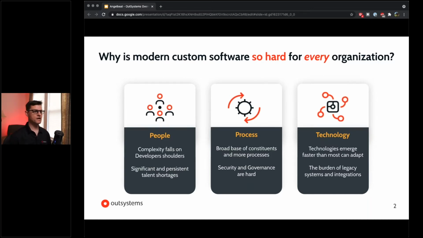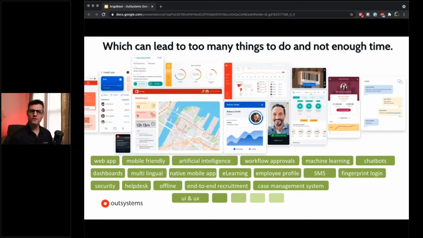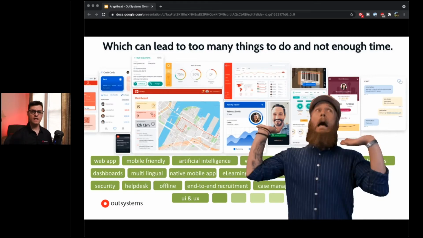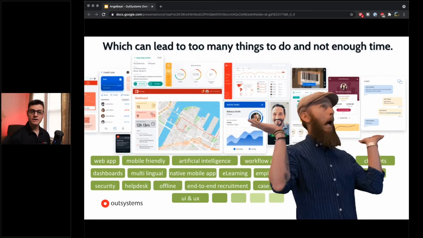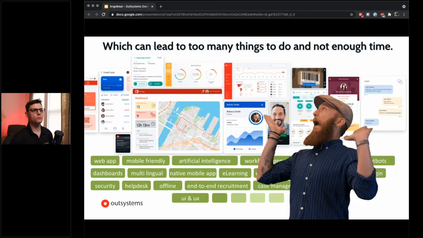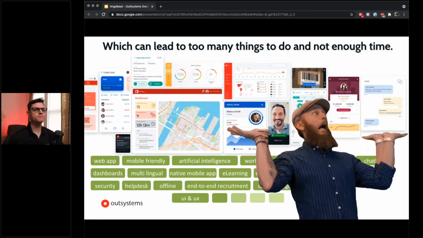So if we think about all of these different challenges that organizations are facing, that can actually lead to a whole lot of stuff that needs to be done and not a lot of time to do it in. And in many cases, it's leading to a lot of frustration, and organizations have a hard time really deciding where to put their time and their priority.